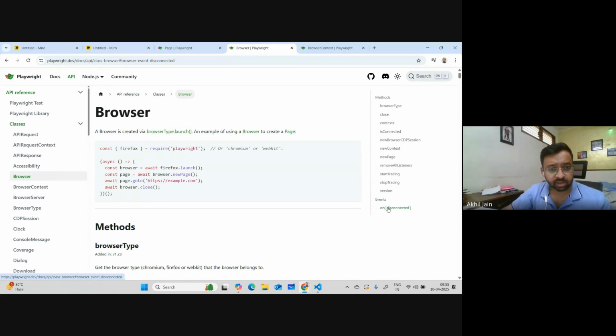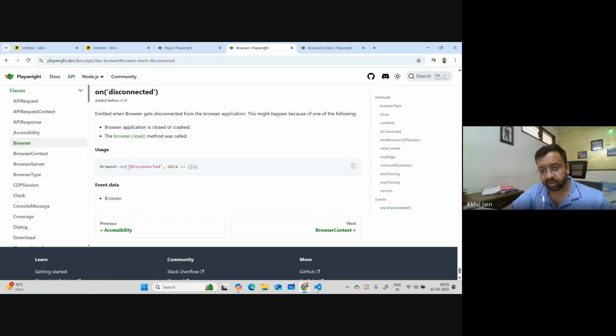And what happens here is, if this is disconnected, when this event gets fired, either you have called this method, or somehow let's say there is a crash in the application, and this event would be fired in that case also. So we have talked about it.